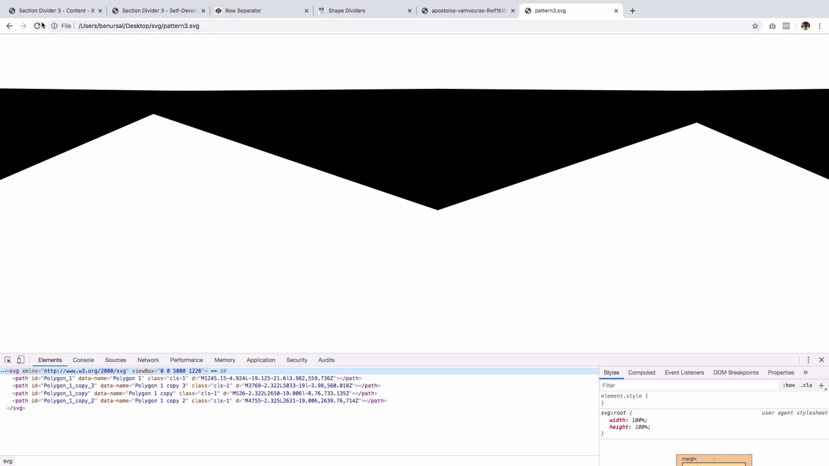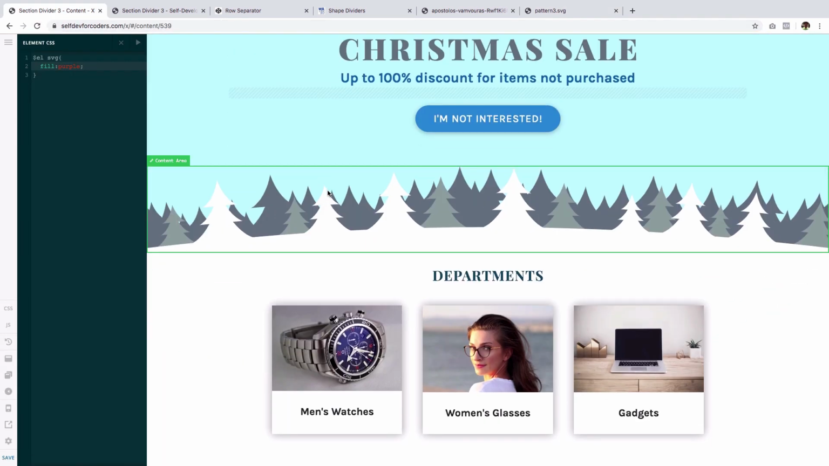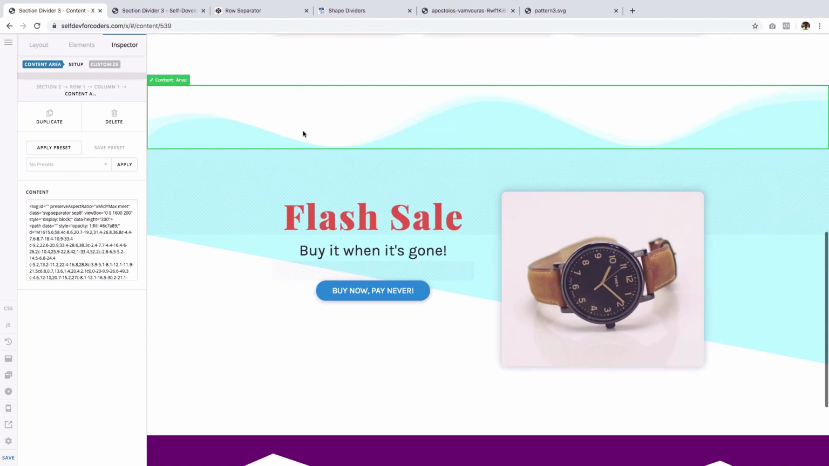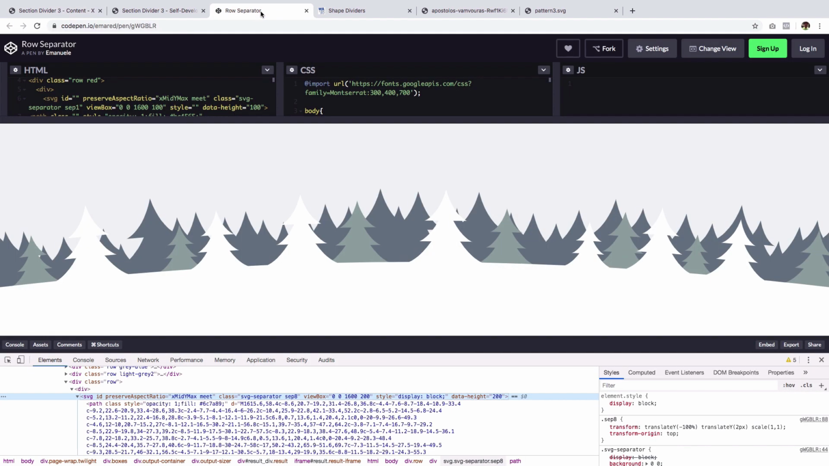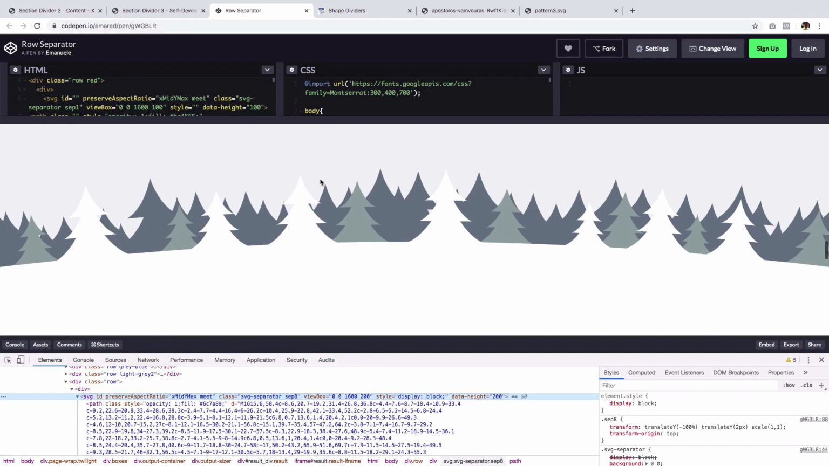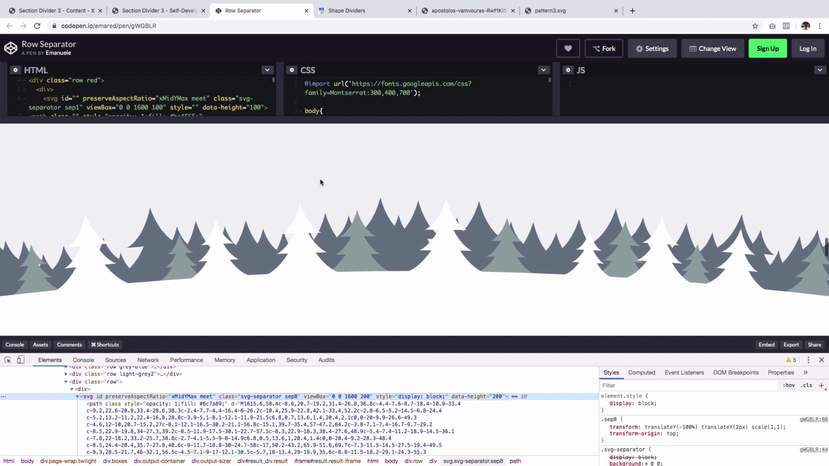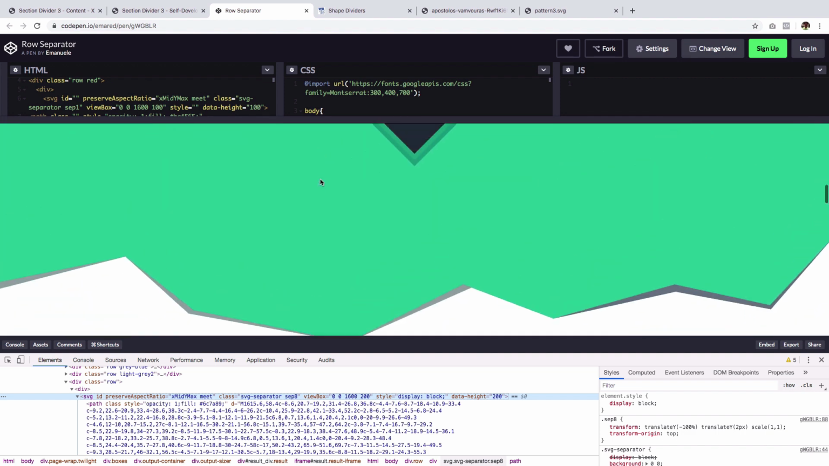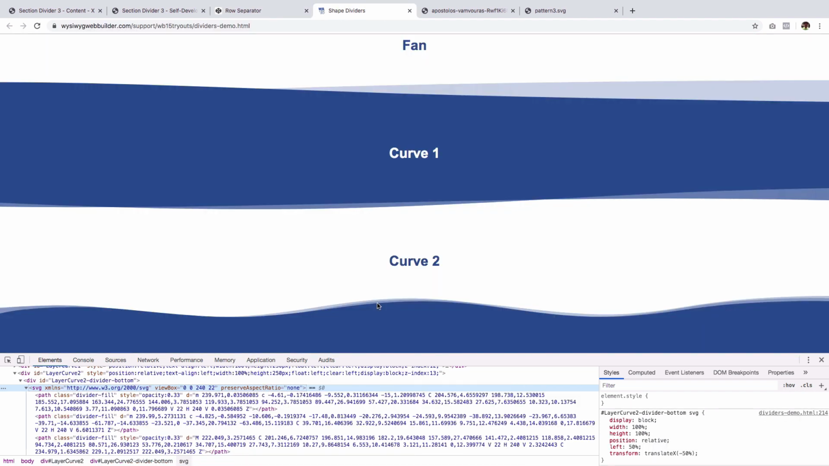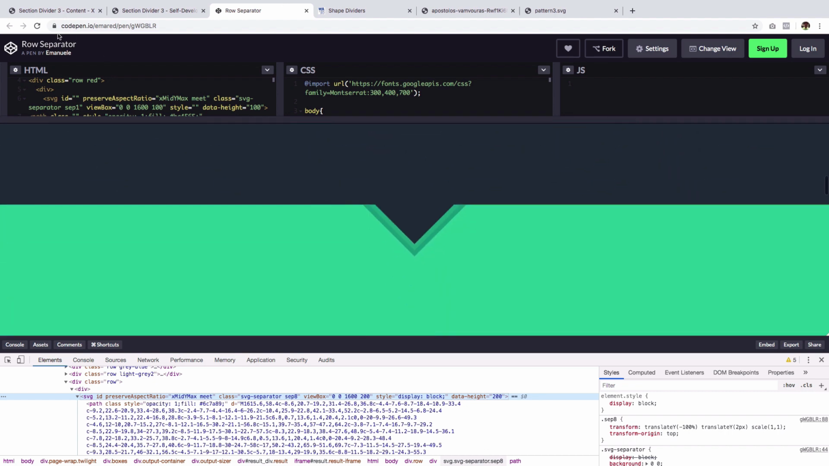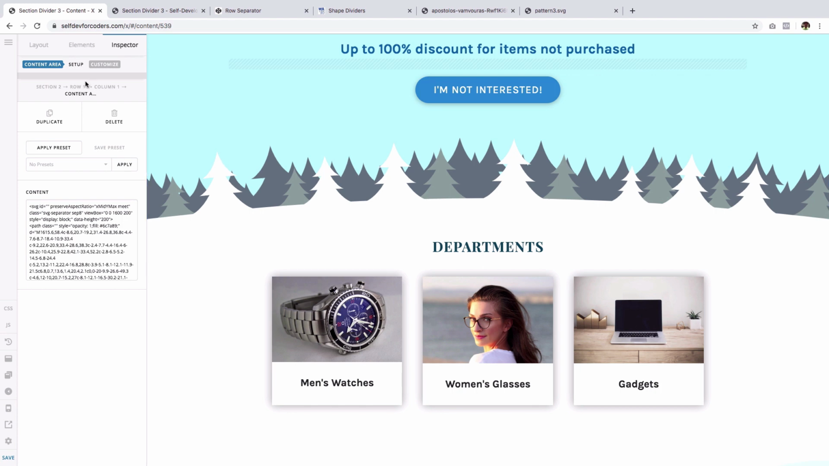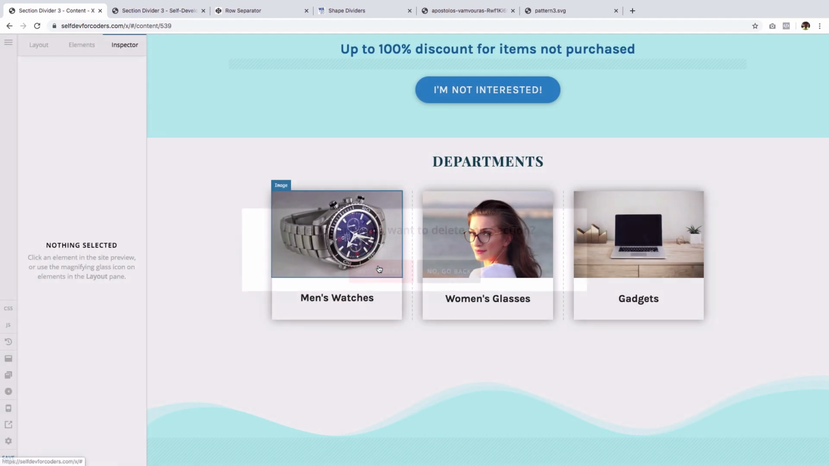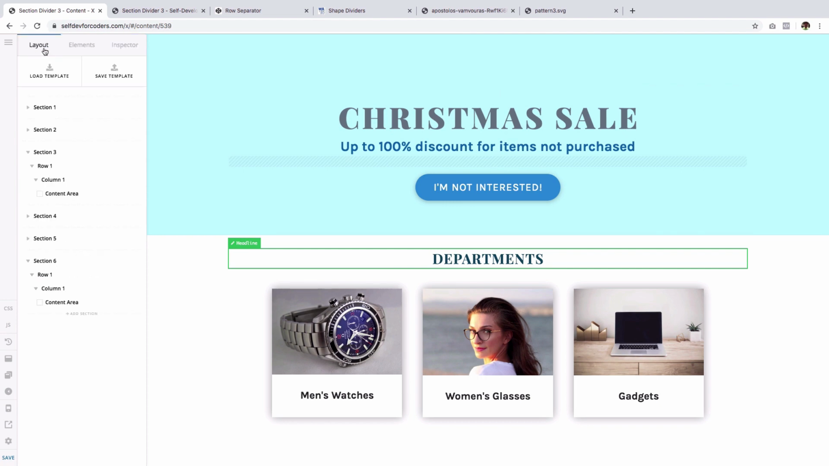For this example, however, for the Christmas trees right here and the wave, I used the works of some generous people online. I just searched row separator SVG in Google, and I'm glad to have found this gallery right here and this also. So this is what we're going to do. We will recreate this divider first by deleting the entire section so that you'll know what to do from scratch. So let's get started with that.